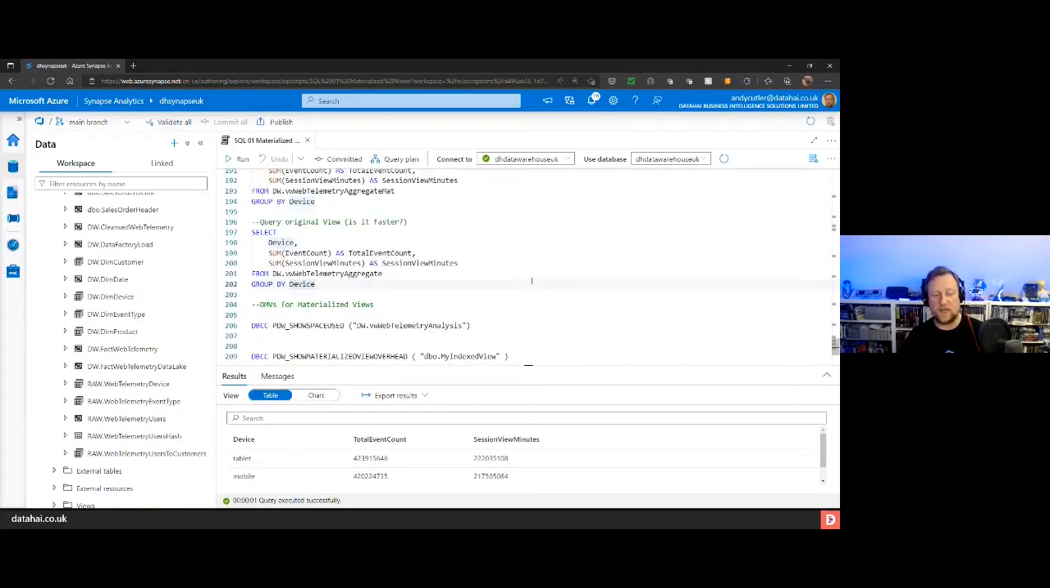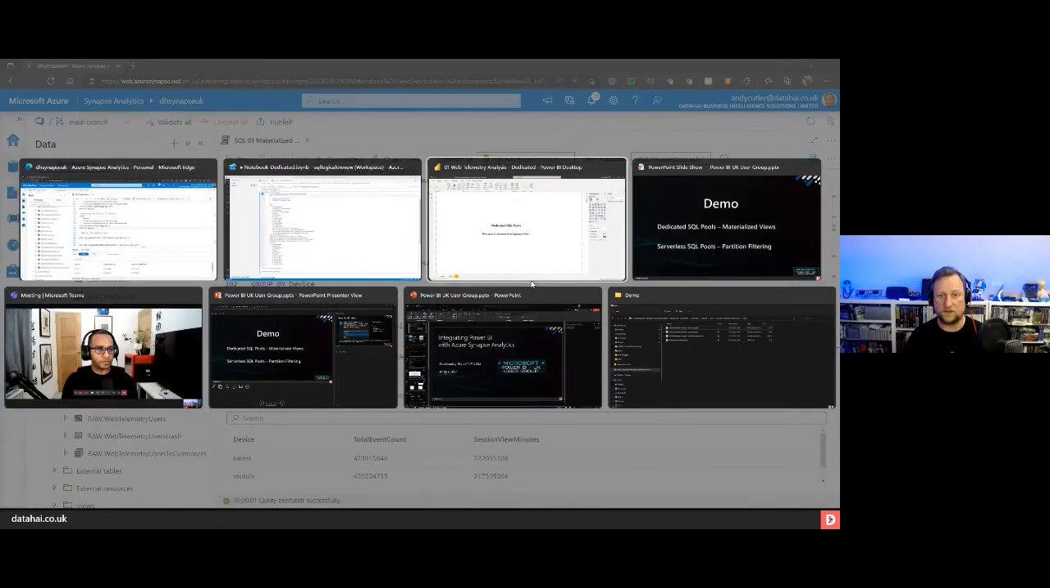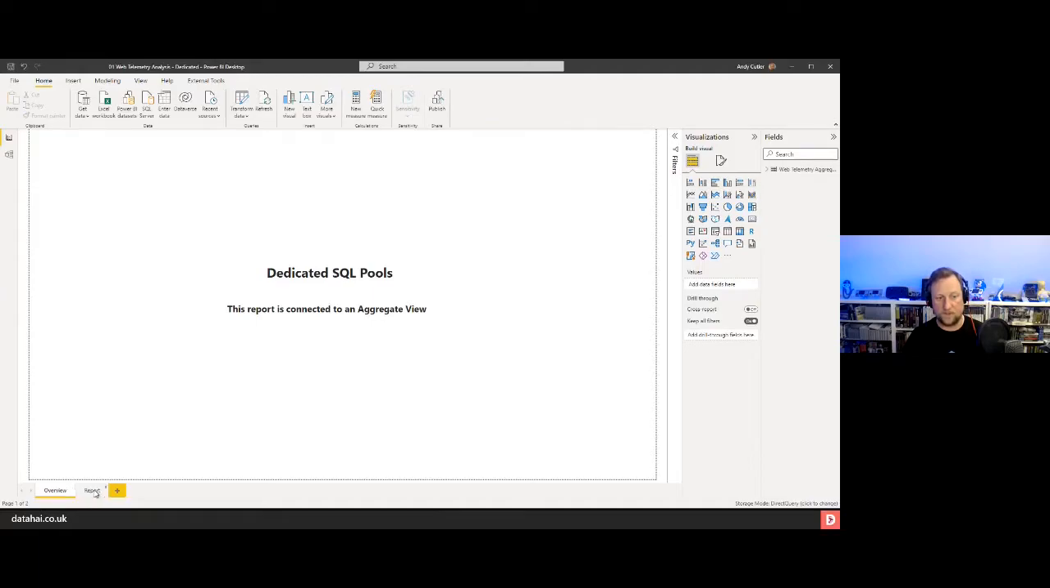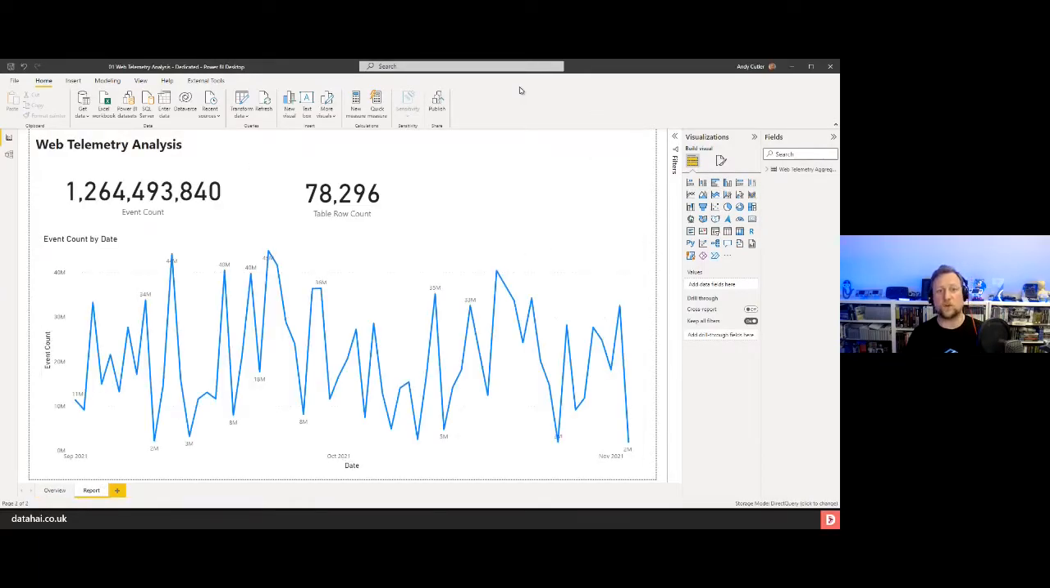So what does that mean in terms of Power BI? We'll flick back to our Power BI report now. We'll hit report, and we're going to get our visuals back within one or two seconds. I won't start up the performance analyzer. Now, this is connected in DirectQuery.